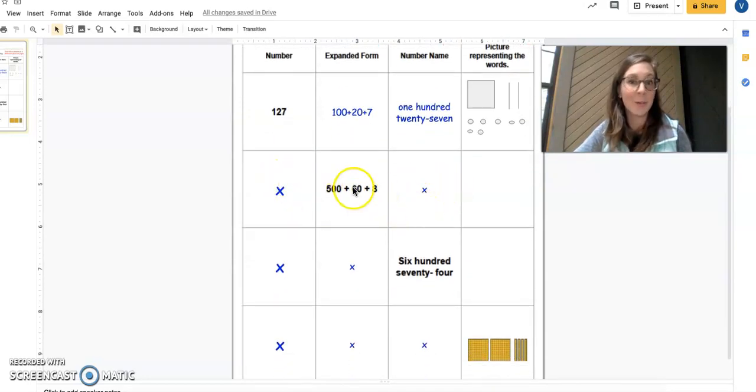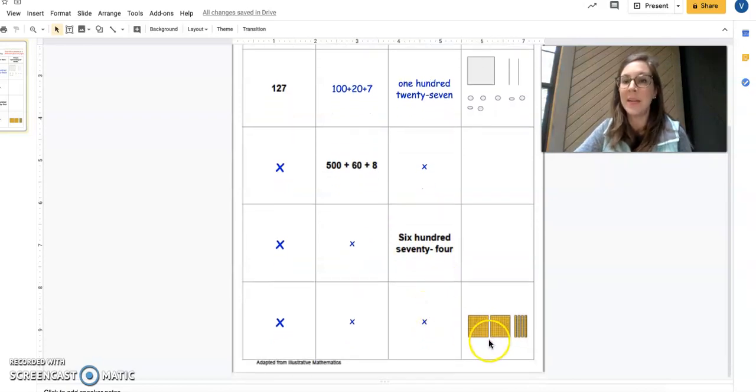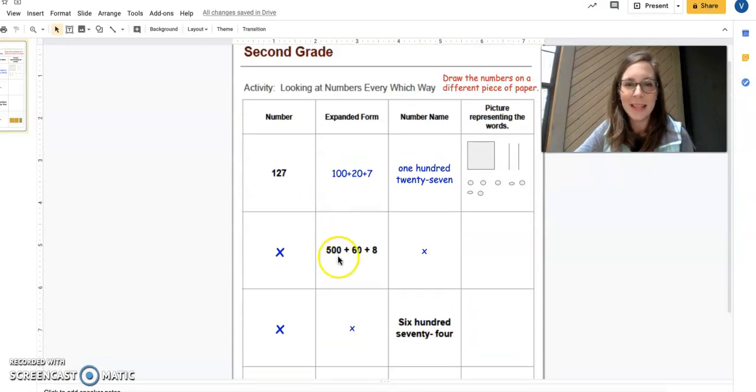Now the rest of your chart is kind of like a fun game. Our second row here, we only are being given the expanded form. The third row, you're only given the number name. And then the fourth row, you're given the picture. And it looks like we do have a picture of 100 blocks and 10 sticks. So let me just give you one last tip.